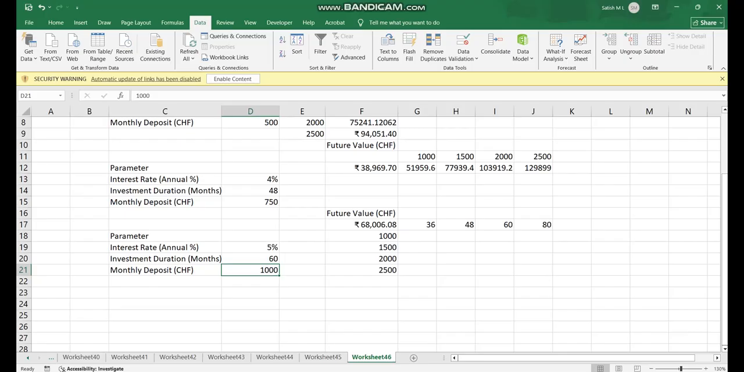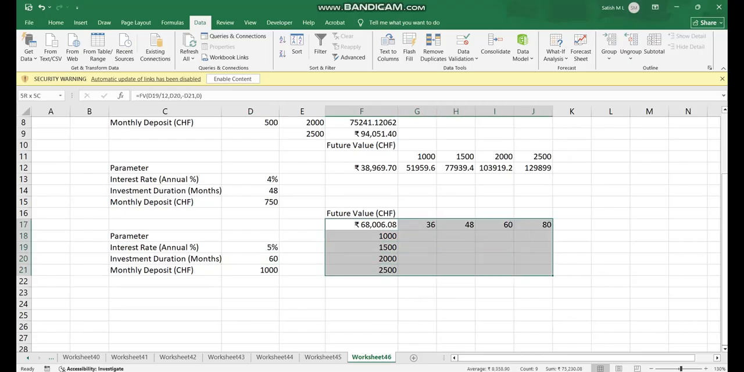So I have put the investment duration in rows here, and also the monthly deposit in columns. So this is a different set of data actually. So for this, I want to calculate what is the future value. So for this, I will select the cell which has the formula in it, and also the different monthly deposit values and different investment duration values, that is rows and columns.